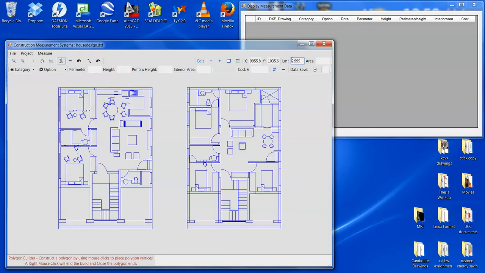You have the single linear meter and area box. They determine measurements of single polygons or single lines. Down here is the data bar, and this is where all of the measurements are stored. We'll start from the left. This category button determines, are we talking about an exterior wall, interior wall, and ceilings.